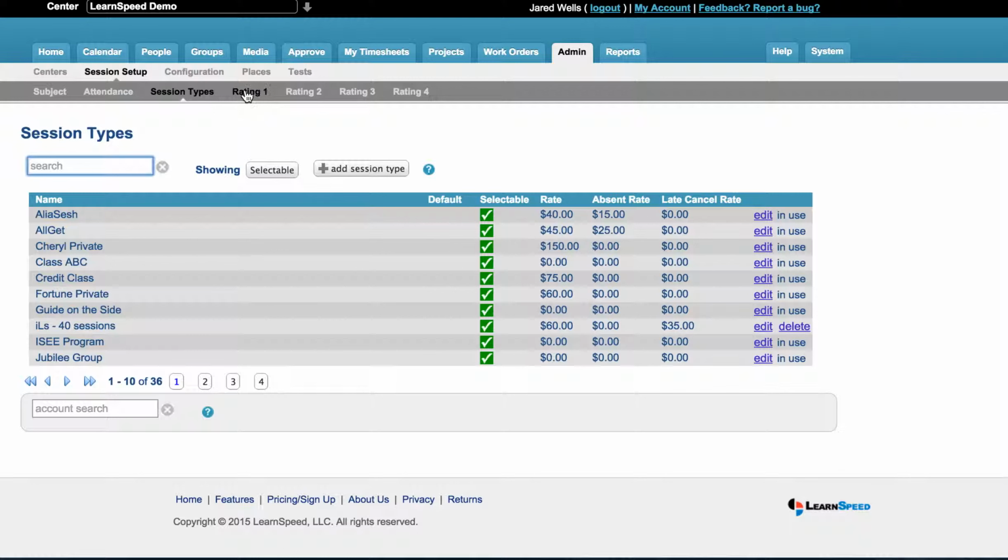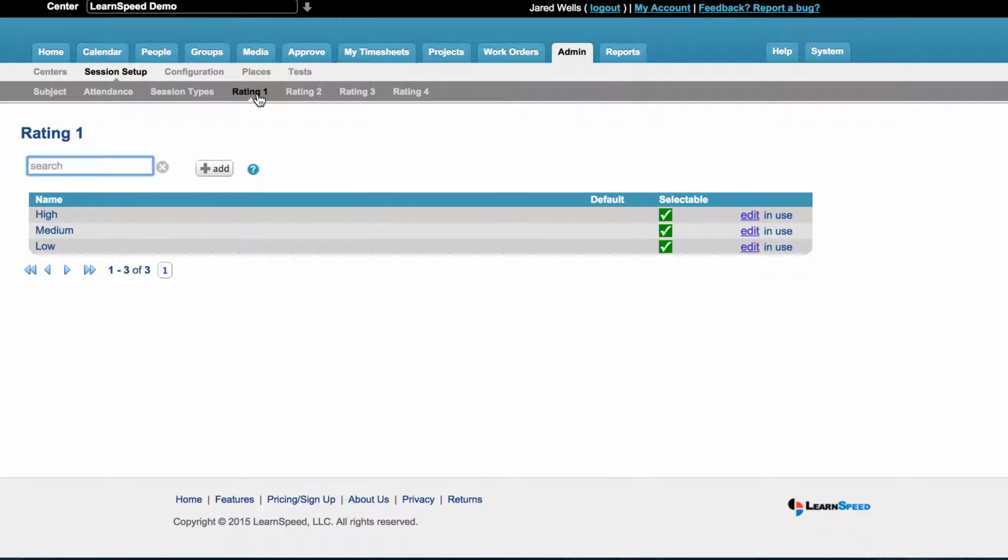Yeah. All right, so also under the session setups, we have our ratings, 1, 2, 3, and 4. So it's up to 4 ratings that they can capture. Now, these are just the ratings themselves, high, medium, and low. Rating here, high, medium, prepared, unprepared. These are the different things that we used in the session log when we were logging the sessions, like engagement, preparation, and progress by default. These are the actual ratings.